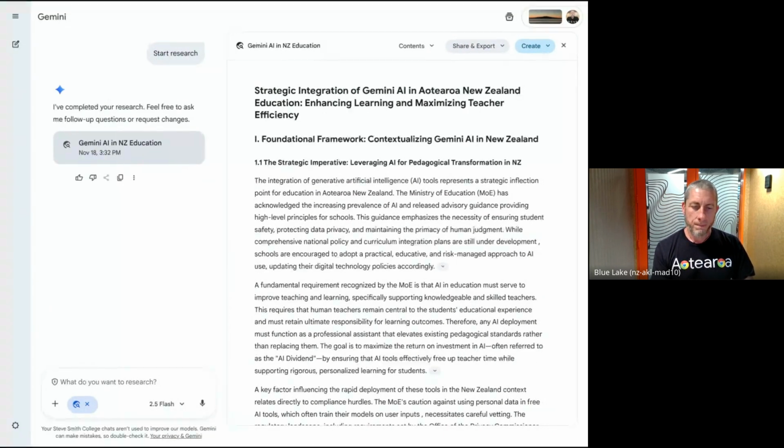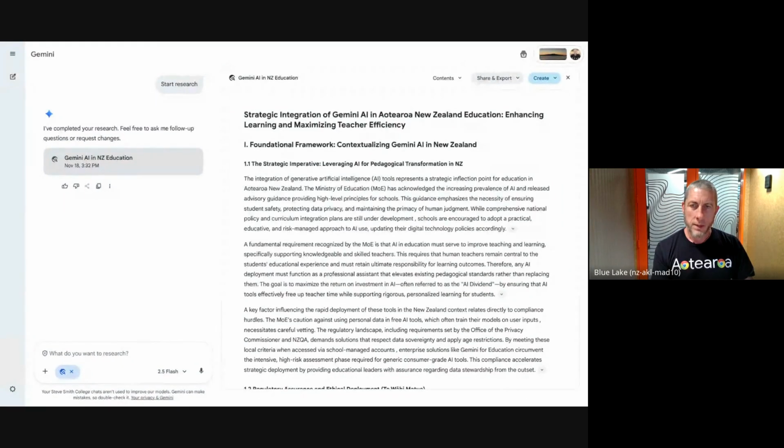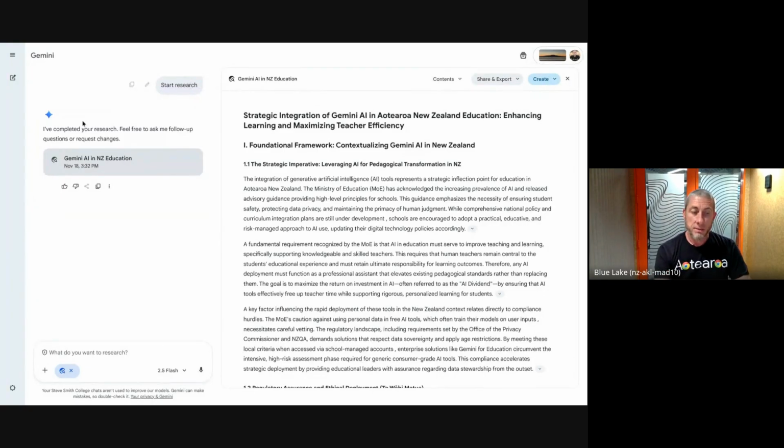Okay, so I'm going to make this a little bit wider. There we go. So I've just said start research, complete the research. Feel free to ask me follow-up questions or request changes. Now, as I go through this, I can ask it to refine the research. That's not a new deep research. That's just refining what's already there.